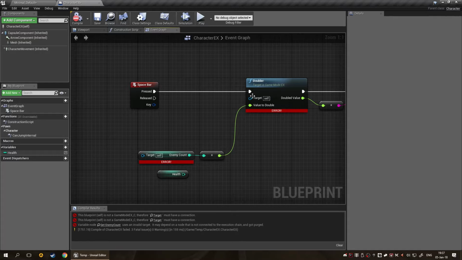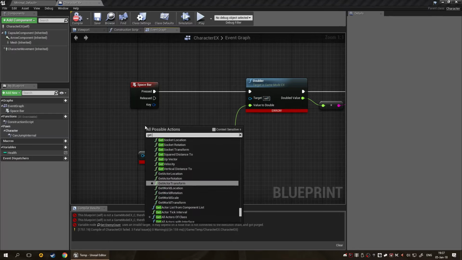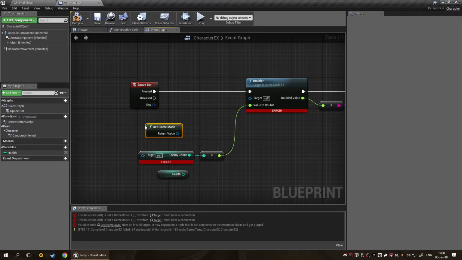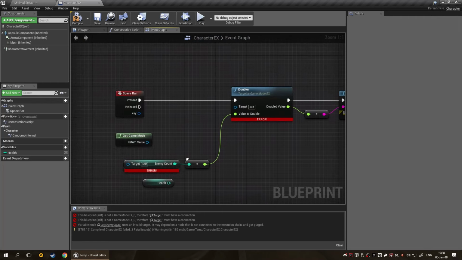How can we run it? Well, currently the target says that it needs a type of object called game mode EX. So let's get the game mode. Get game mode, and that's my game mode, right? We need to get the game mode, and we can simply plug this in. But we can't. Why is that? Because the game mode is a very abstract term. It's not exactly a definition of what a game mode is, and that is an issue. Because this needs a specific type of game mode, and this needs a game mode EX.